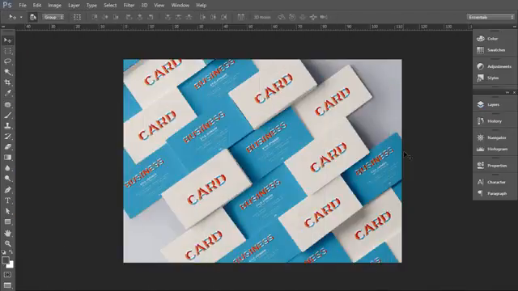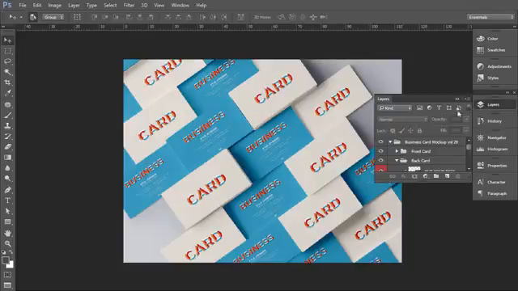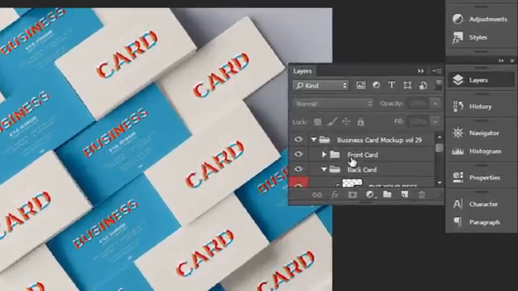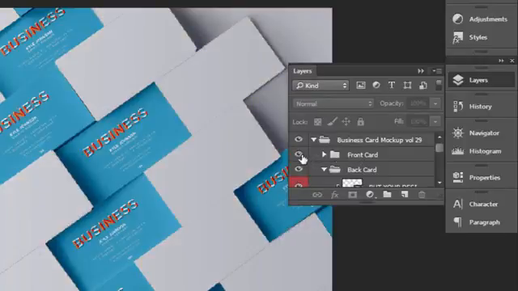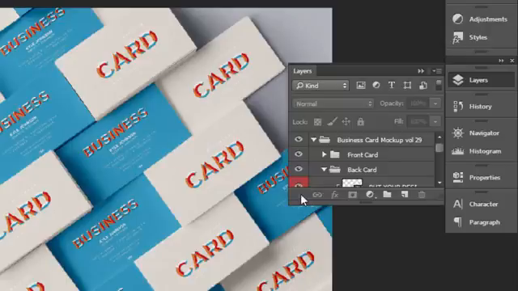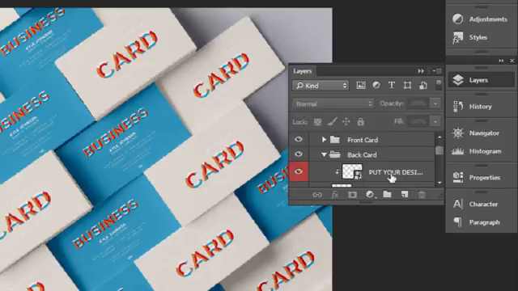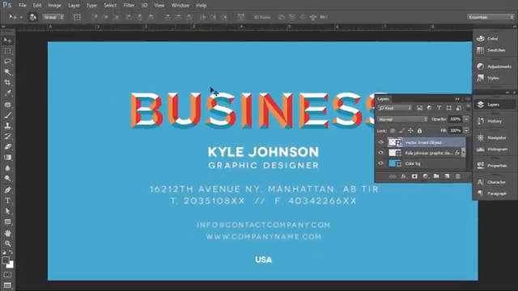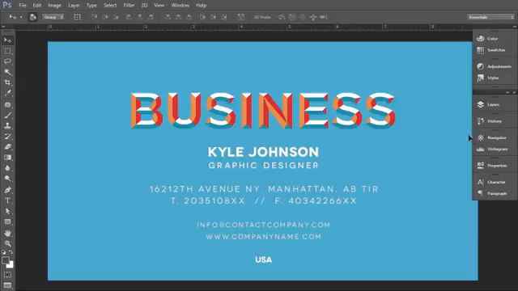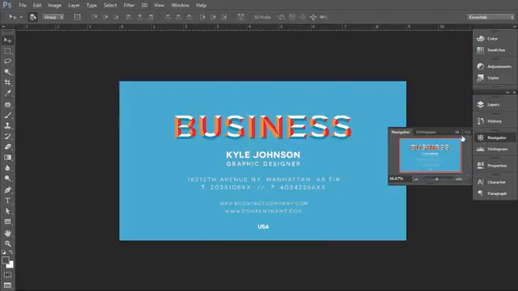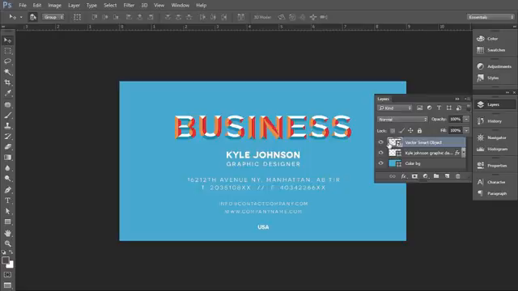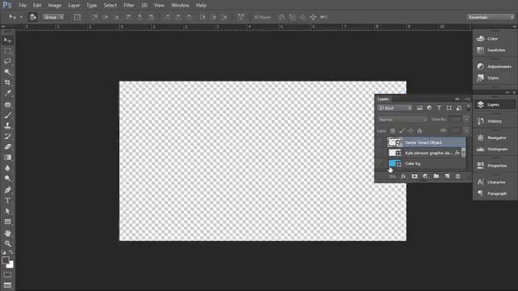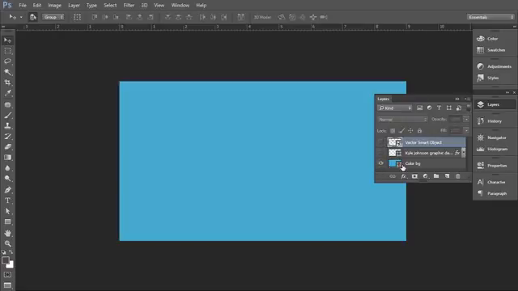Okay, this is a PSD mockup. You can download it for free from the link in the description. These are the layers of the front card and these are the layers of the back. Now, double-click on this layer and a new document will open. This is where we will put our business card elements. Deactivate the original layers. And leave this one.